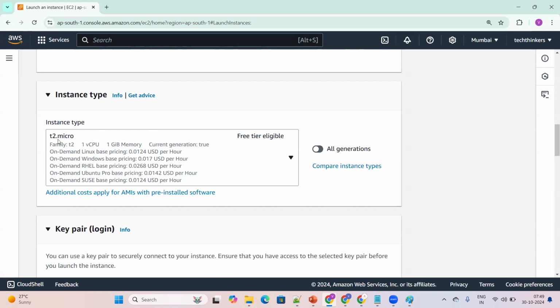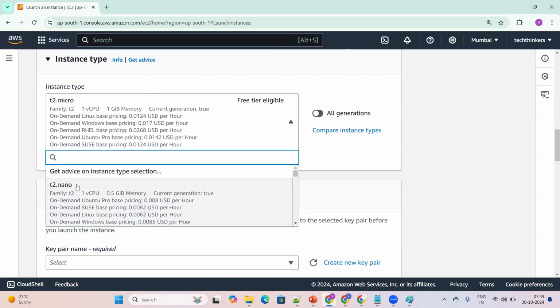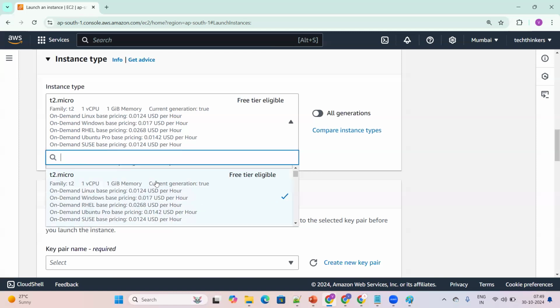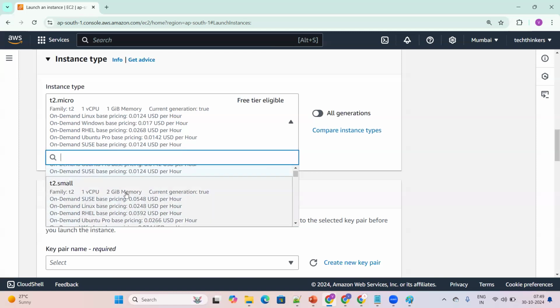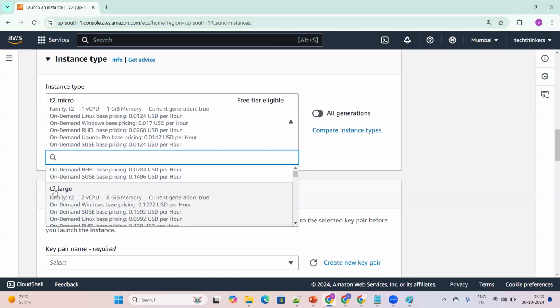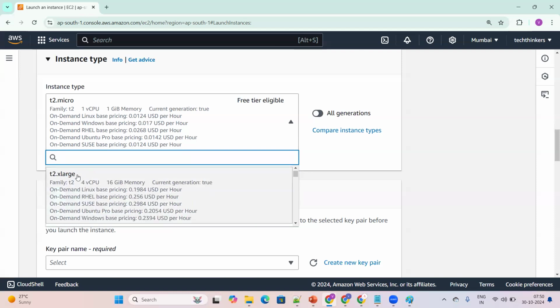I'm selecting the instance type as T2.micro. If I open the drop down, I will get many categories. I have a category called T2.nano, which has one CPU and 0.5 GB memory. T2.micro, one CPU and 1 GB RAM. T2.small, one CPU and 2 GB RAM. T2.medium, two CPUs and 4 GB RAM. T2.large, two CPUs and 8 GB RAM. Like that, we have various categories. If it is X large, you will get 4 CPUs and 16 GB RAM.